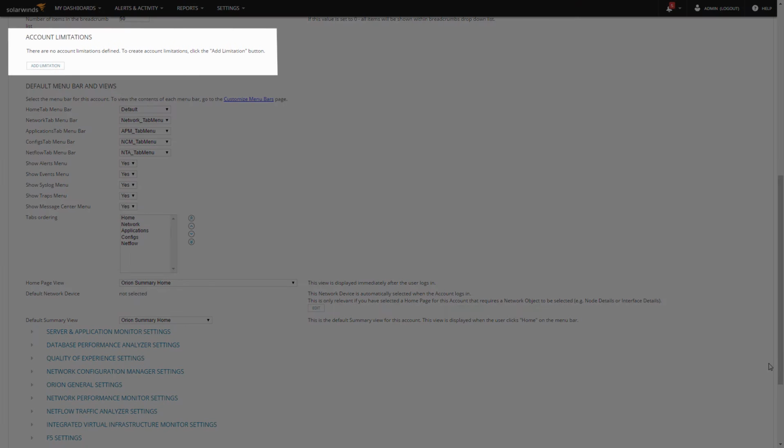Account limitations restrict what objects this user will be able to see in the web console. Setting up account limitations is identical to setting up view limitations, but where view limitations only apply to a single view, account limitations apply universally.